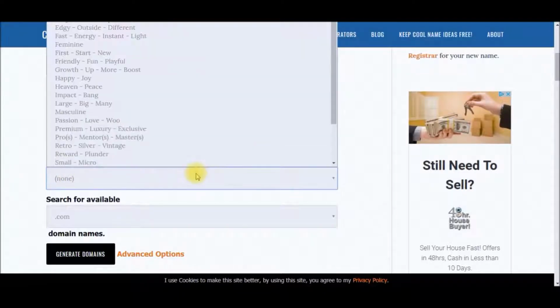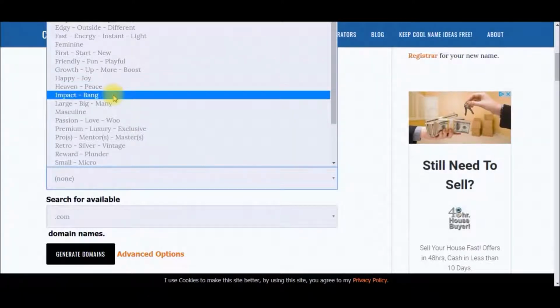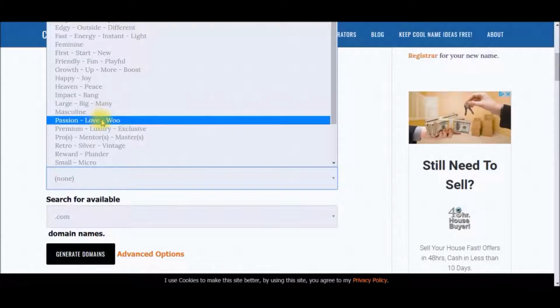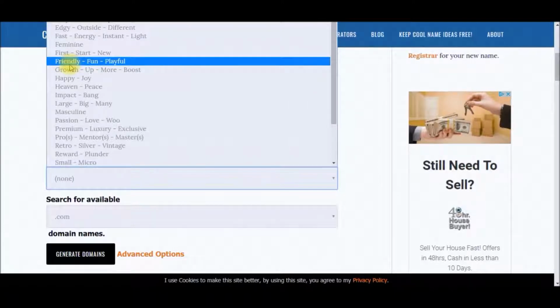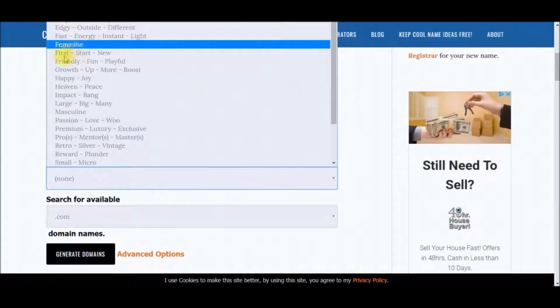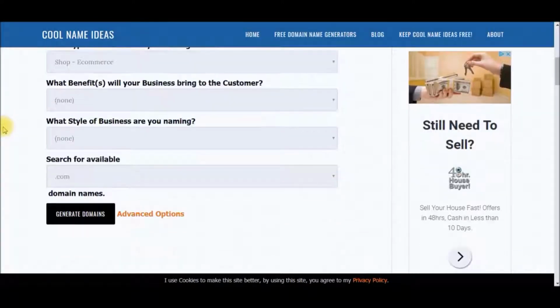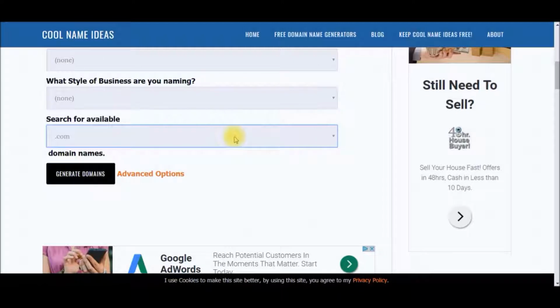What style of business are you naming? You've got a whole bunch of different ways that they're going to help pull keywords to name your store, like passion, love, woo, masculine, feminine. Typically, if I have a theme going, if I want more of a masculine store, or if I'm targeting women, I'll go for the feminine name. But for this example, we're not going to worry about that. And then here's where you can search the different domains. I stick with .com. That's just the way I believe that we should go, but that's a personal preference, up to you guys. But I recommend going with the .com names. So then just go ahead and generate domains.